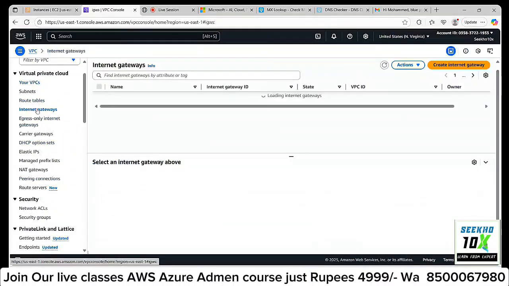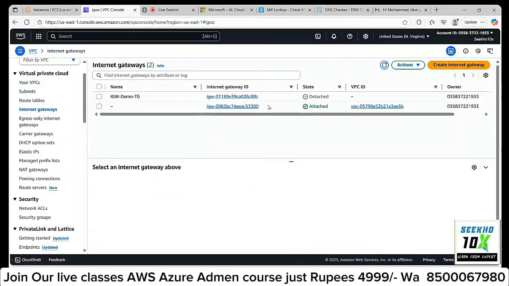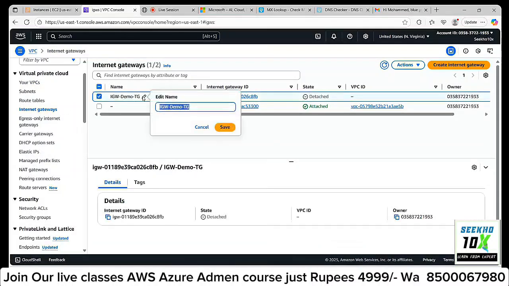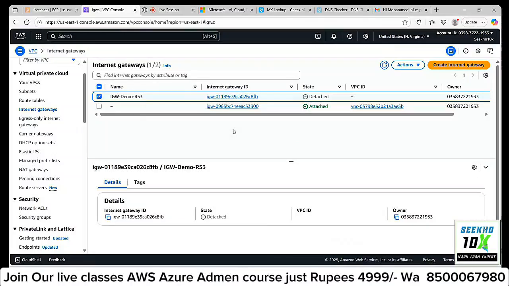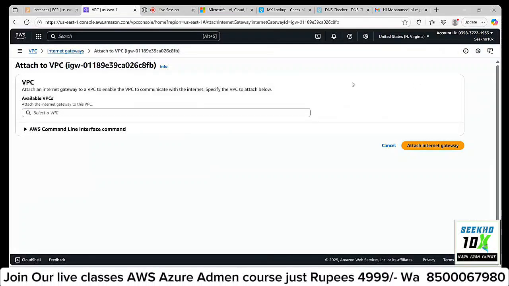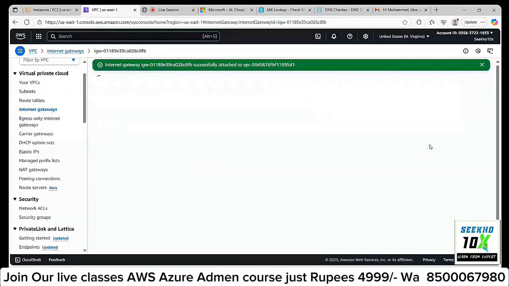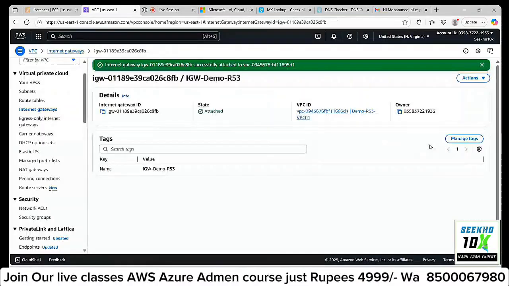Next, I need to create an internet gateway. This internet gateway is already available. I will just name it R53. Okay. I will not create it, I am just attaching this internet gateway. Attach internet gateway. My internet gateway is attached.